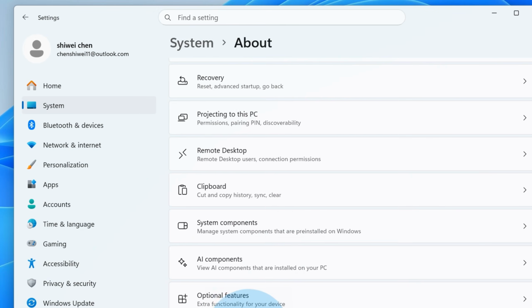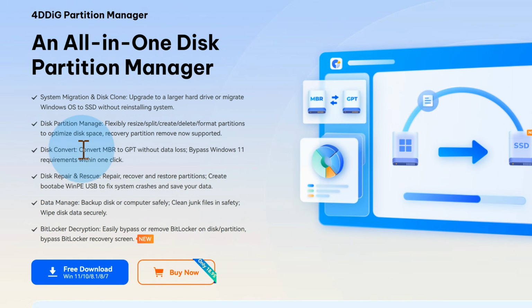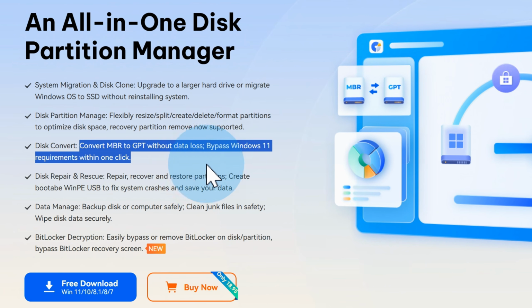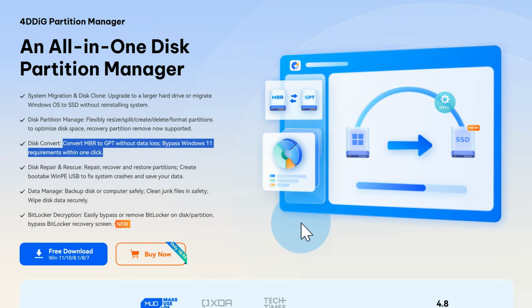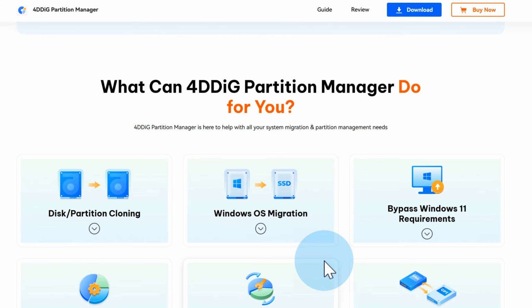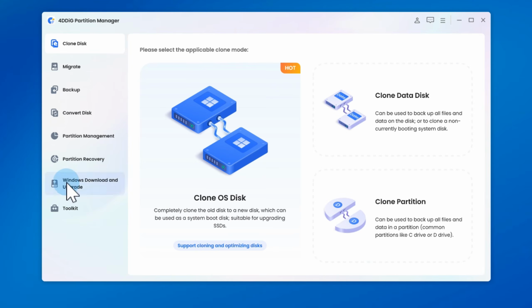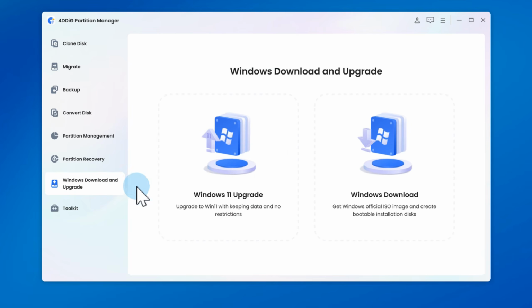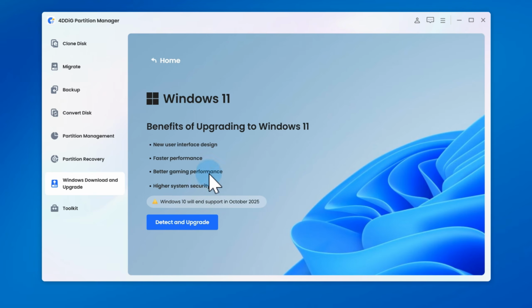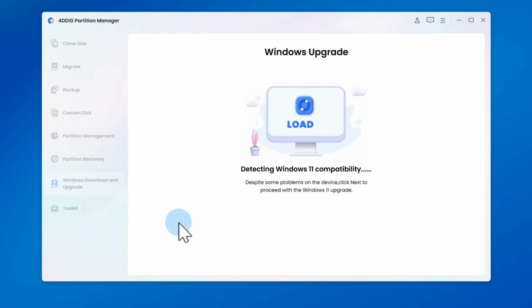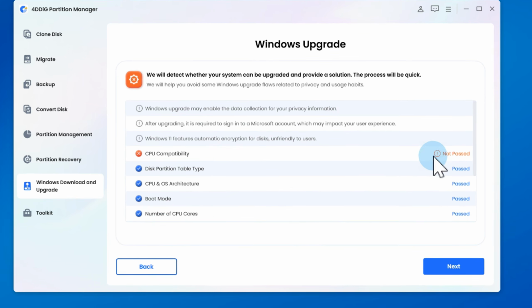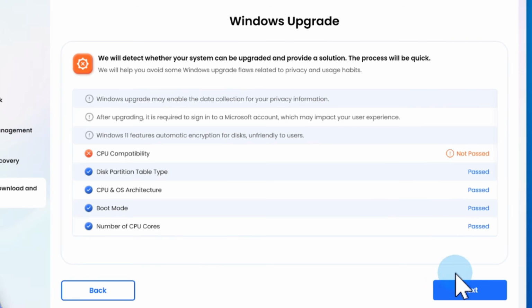If checking these manually feels confusing, you can use 4DDiG Partition Manager. It can scan your PC and check key Windows 11 upgrade requirements, including CPU, TPM 2.0, Secure Boot, memory, and available storage space. To use it, open 4DDiG Partition Manager. Go to Windows Download and Upgrade, then choose Windows 11 Upgrade. After the scan, you can see which requirements your PC has passed and which items may need attention.